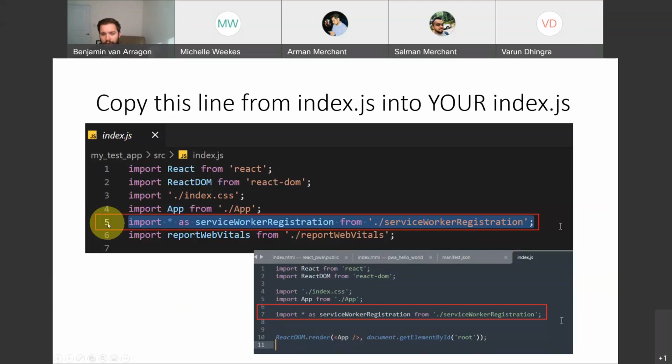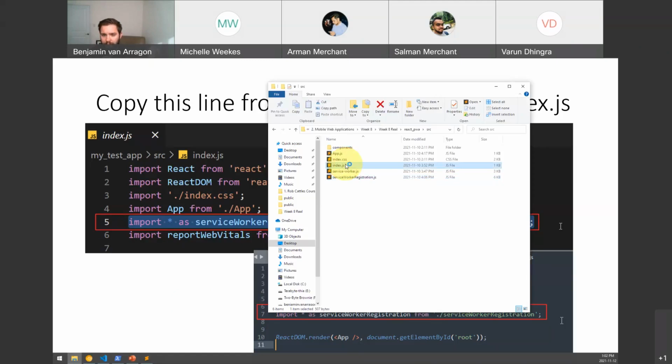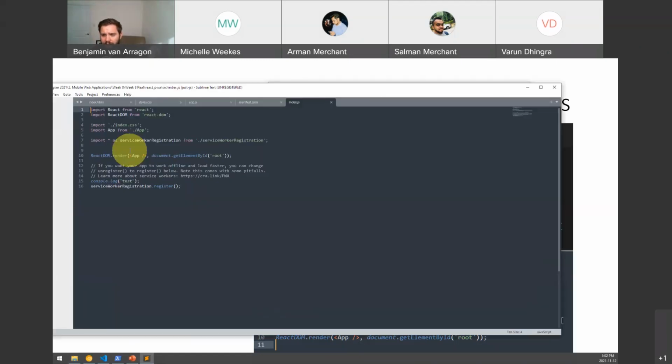So we can see on line 5, we've imported the service worker registration from that service worker registration file. And then we want to copy that line of code and paste it into our existing index.js, the code I gave you from Blackboard. So let's look at our existing code in here. If I double click this, okay, we can see I already have this.